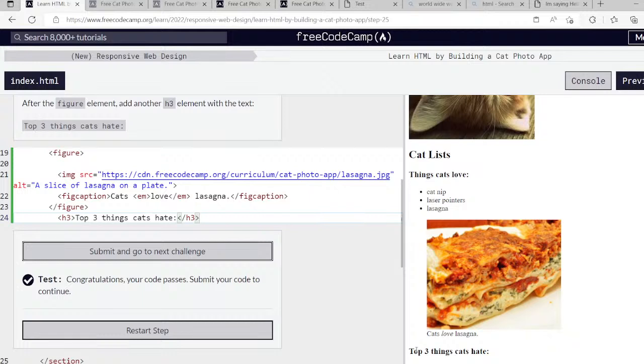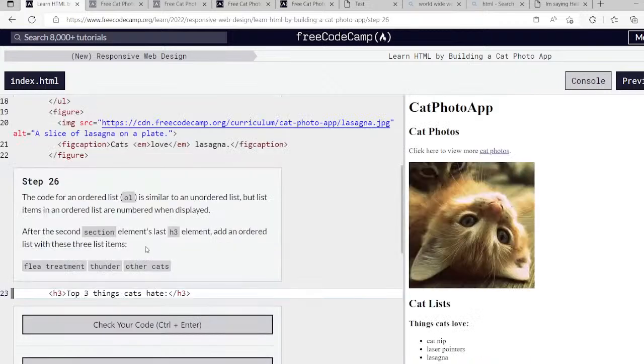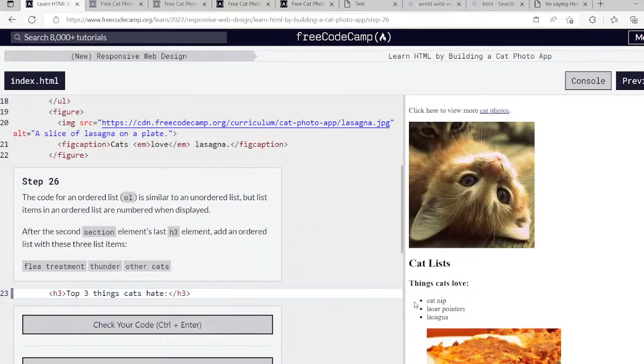So yeah, now we're continuing on the website. Step 26. The code for an ordered list, OL, is similar. So this is going to be a list, but it's not going to be bullet points. It's going to be numbered. The code for an ordered list, OL, is similar to an unordered list, but list items in an ordered list are numbered when displayed. After the second section's last H3 element, add an ordered list with these 3 list items.